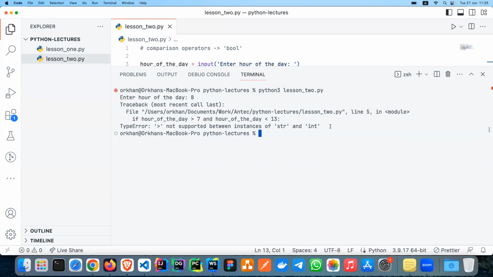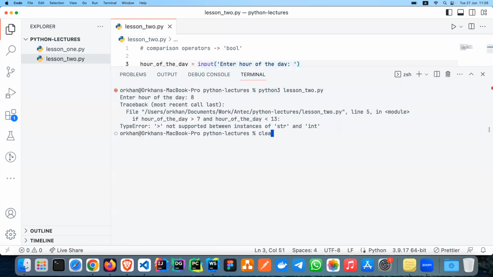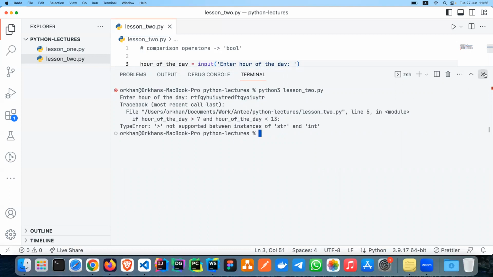And it shows me lesson 2.py, line 5. Let's see. It shows me that in line 5 we are trying to compare string and integer. Which side is string? Out of the day. Yeah. And what can we understand from it? This function always returns me a string. It will give me a string because the user is not limited to entering numbers. Like I can enter something like this. For this reason, it will always give me a string.